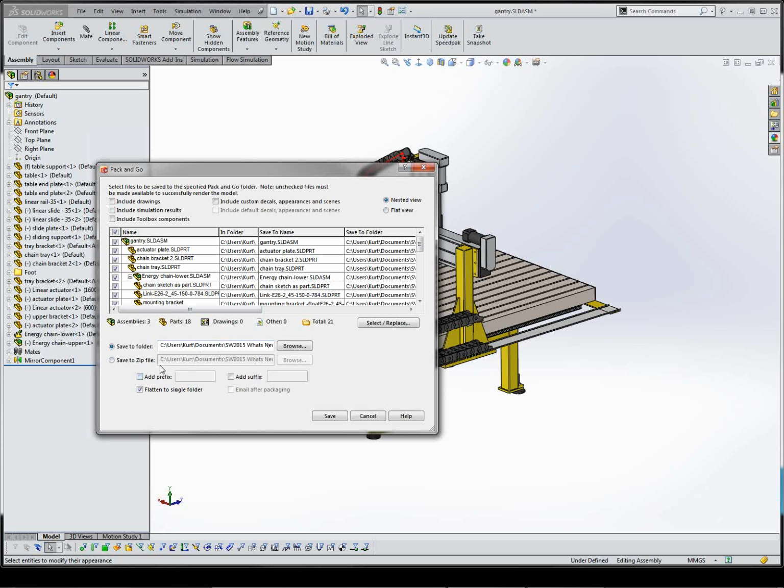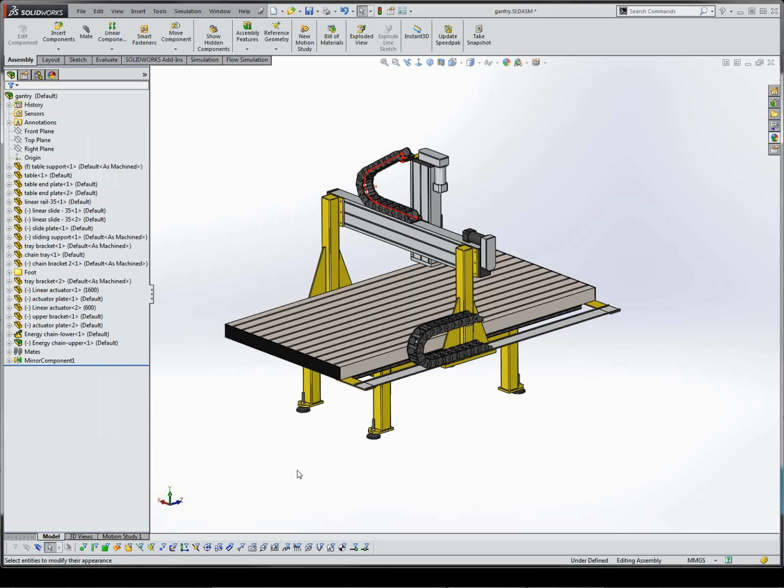I can add changes to the names of the files. You know, if I had a Rev2, I wanted to put on the end of the name, I could add the suffix for Rev2 there. So it's a handy utility that allows me to go ahead and gather all the referenced files and either save those out to a new folder or save those to a zip file for archiving.